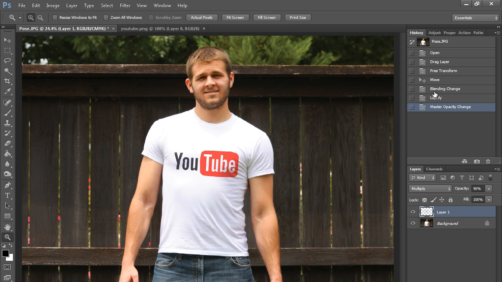So in just a few easy steps we were able to make the logo go from here being in front of the shirt to actually having it on the shirt and align with the shadows and the wrinkles on the shirt. So that's how to place a graphic onto a t-shirt.